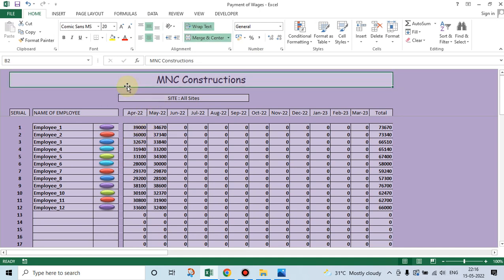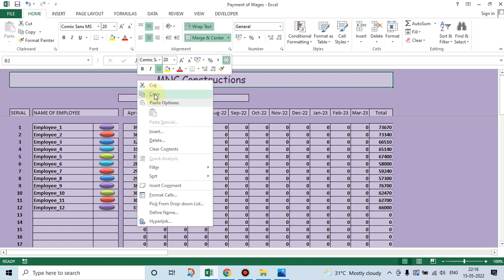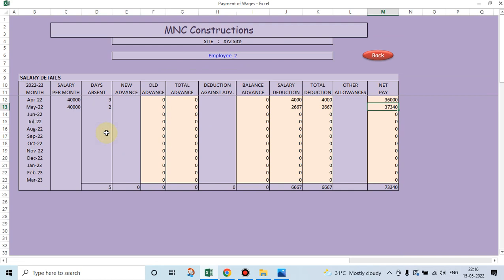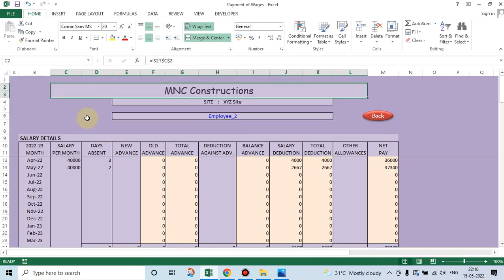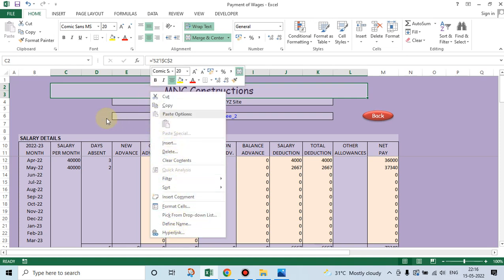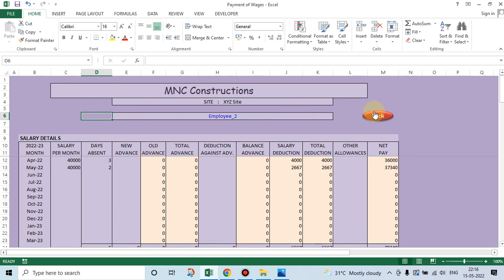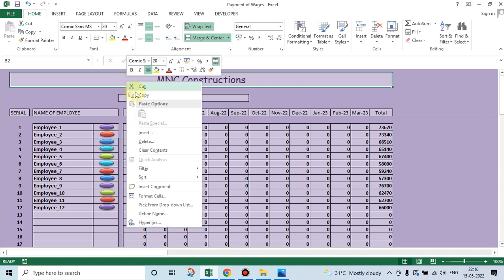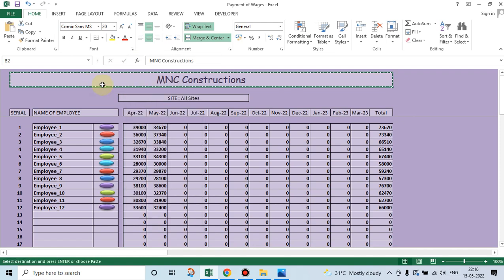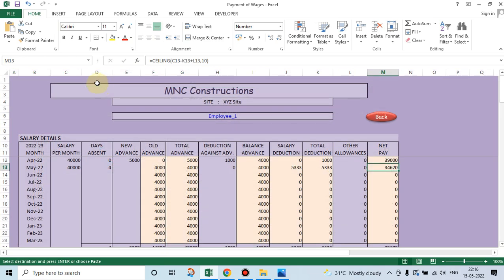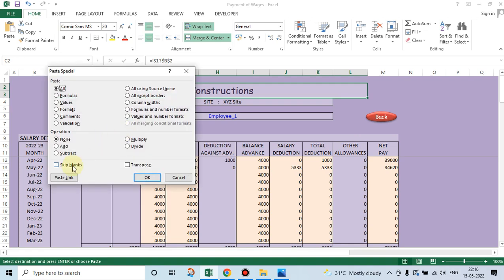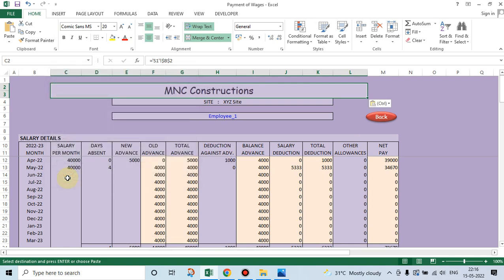How do you do it? Just say copy. Then go to this place. Here you paste it. How do you paste it? Right click. It is not copied. Copy. Control Page Down. I have come to this sheet. Right click. Paste special. Paste link. You have to paste link.